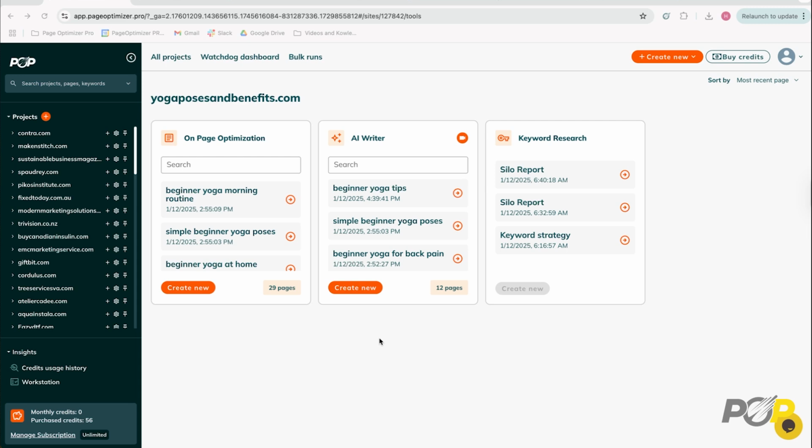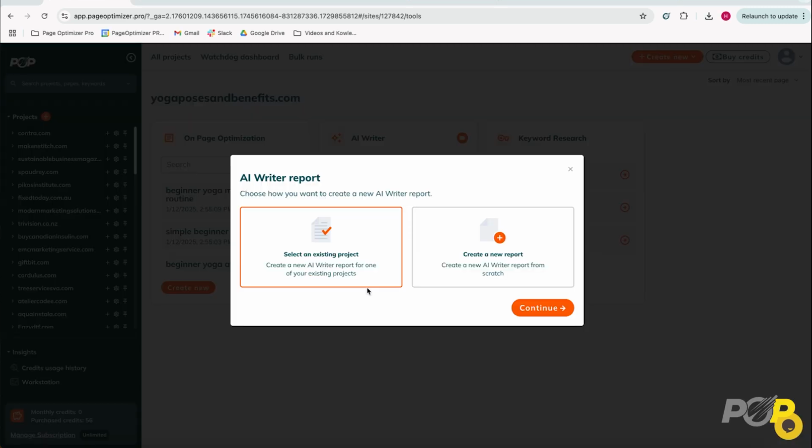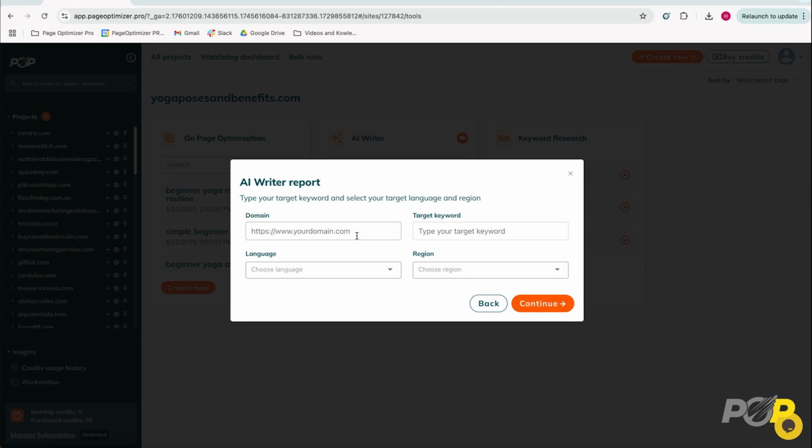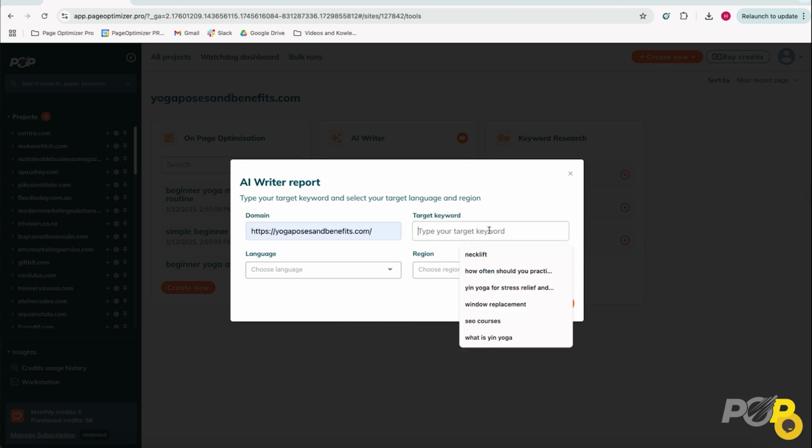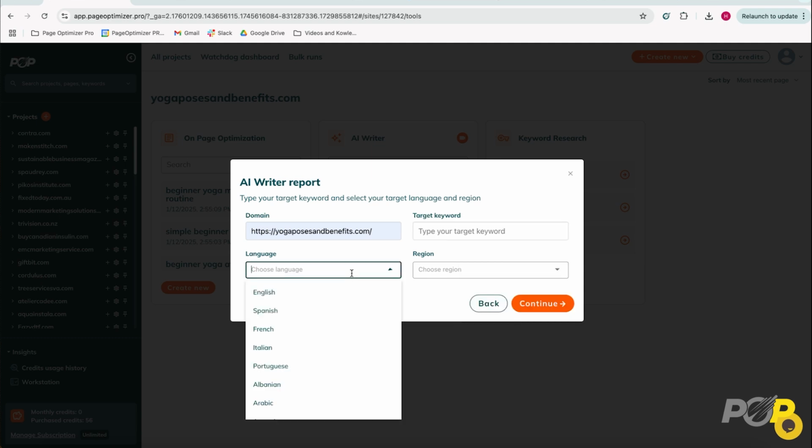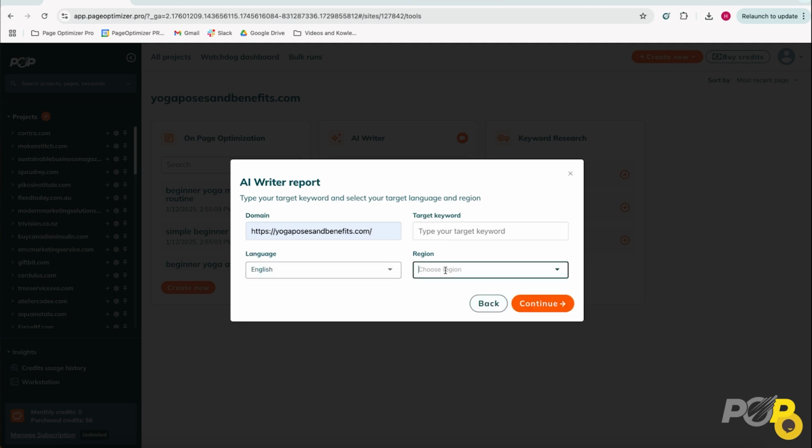All AI Writer projects start here by clicking this Create New tab on the AI Writer tab. You then have the option to either select an existing report or to create a new report here in the AI Writer where you can start completely from scratch with a new keyword phrase. If you take this option, you'll need to add in your domain name, your target keyword, as well as the language that your site is written in and the basic region where your website operates.